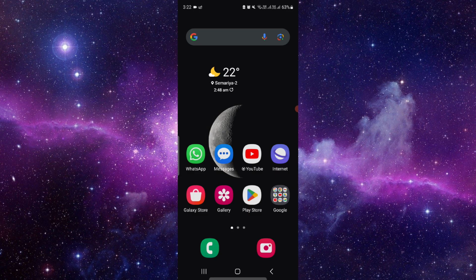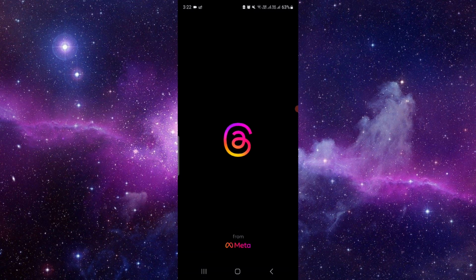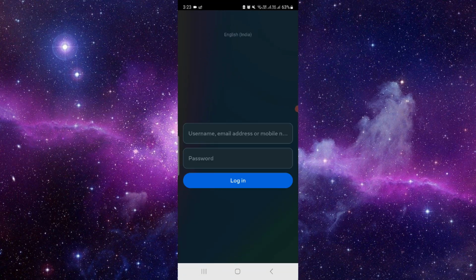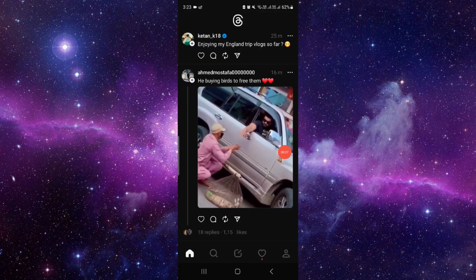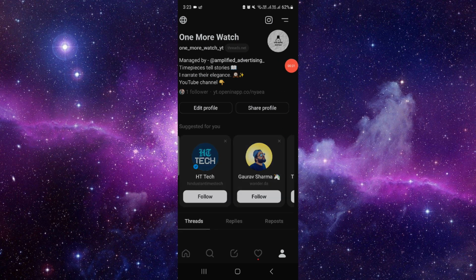So first of all, open your Threads app and log in with your Instagram account. When you log into the app, click on this account section at the top right.